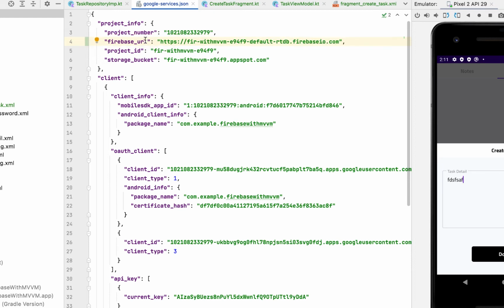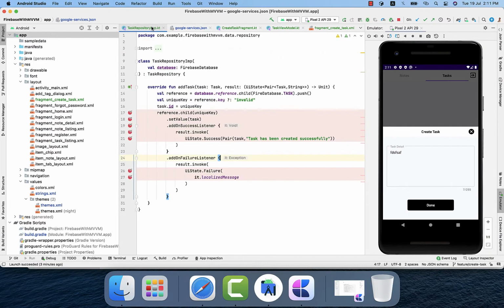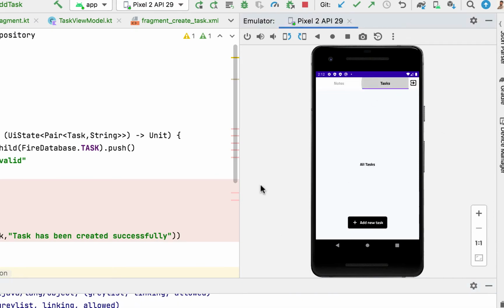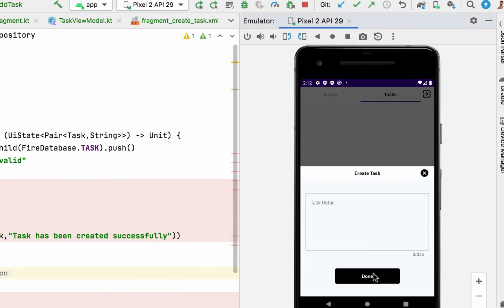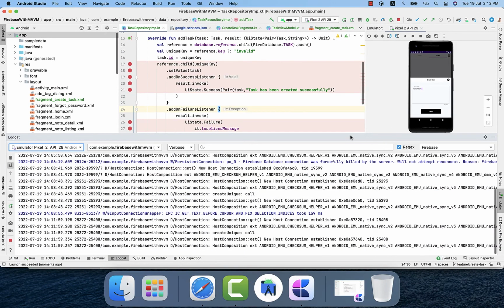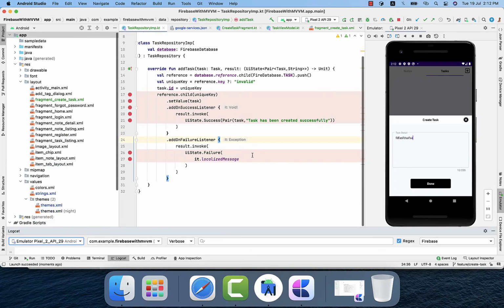So it's time to test our application again to see if the task is being created on the Firebase database or not. I just reran the application. Our application is running. Let's wait for the main screen to appear. Now switch to the task, add a new task, add some text, click on the done button. Nothing just happened. It actually created a task, but we did not show any toast message because our progress bar just hides, but the task is successfully created on the Firebase database.